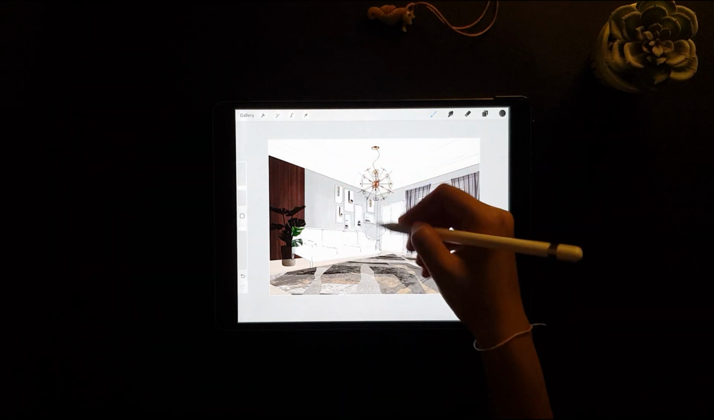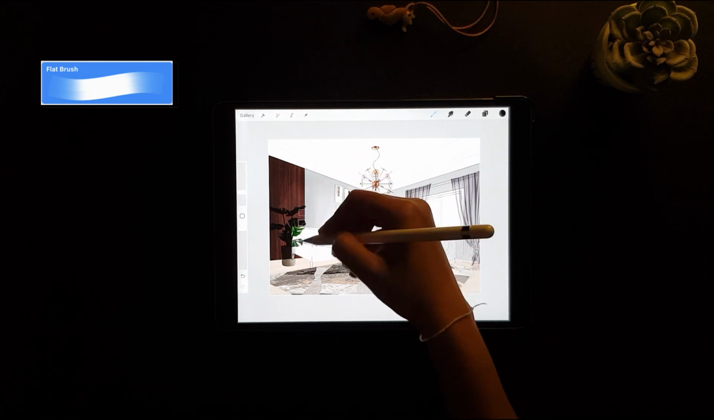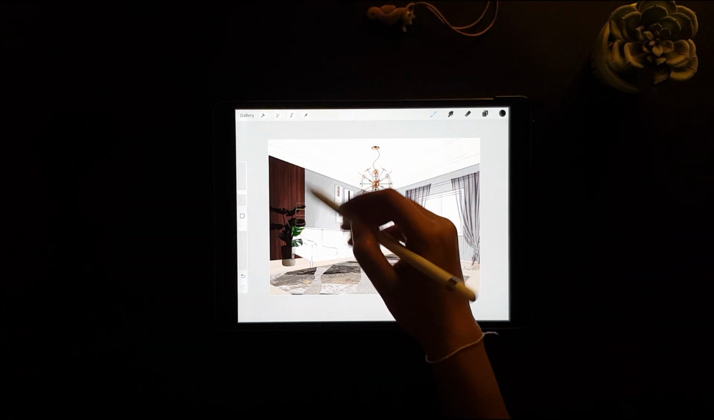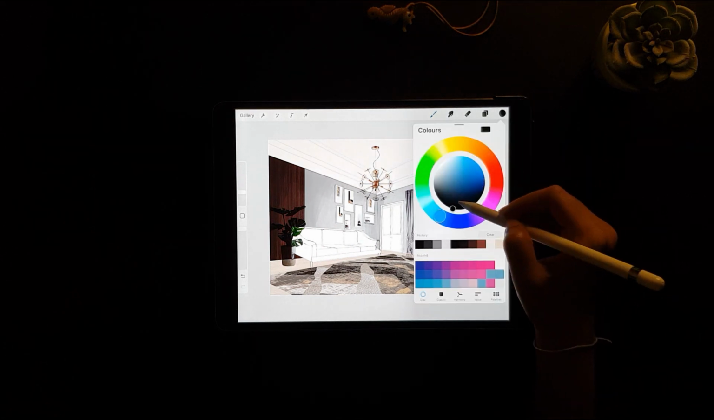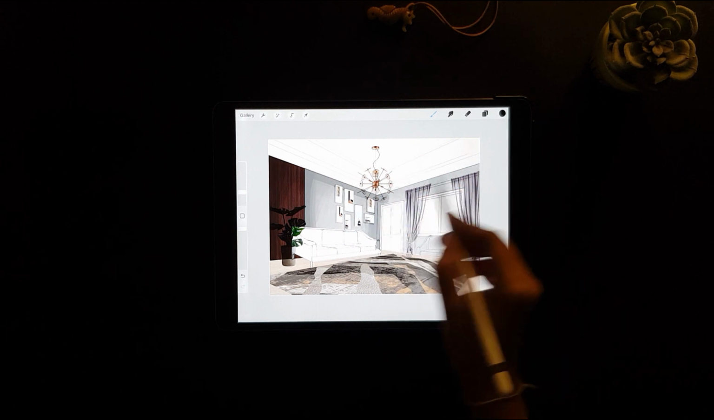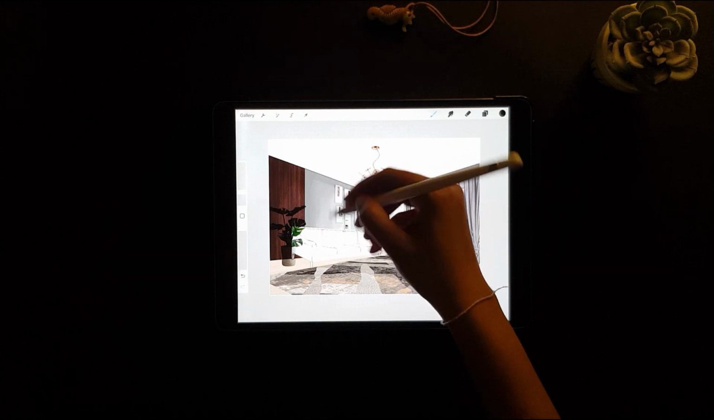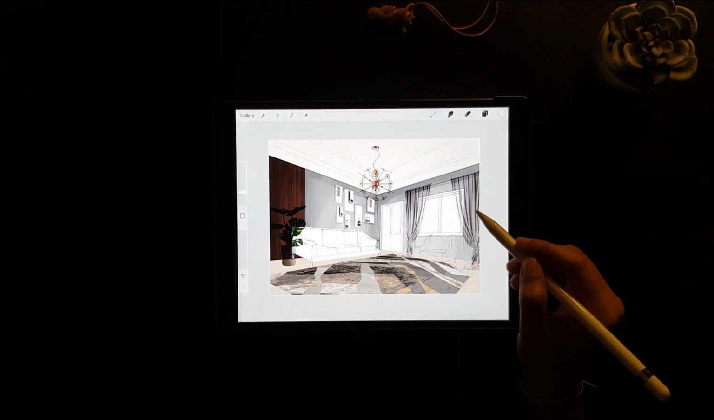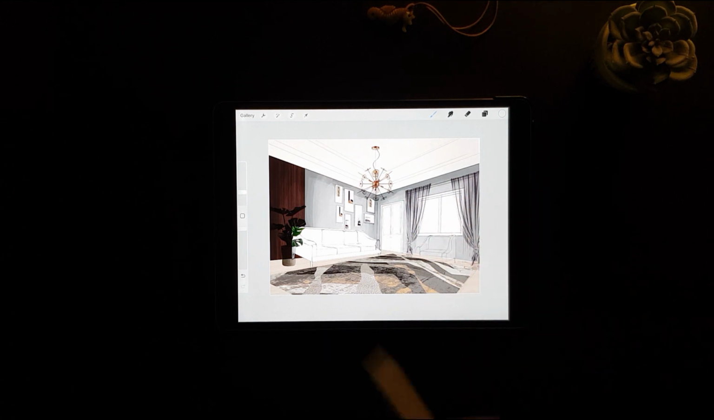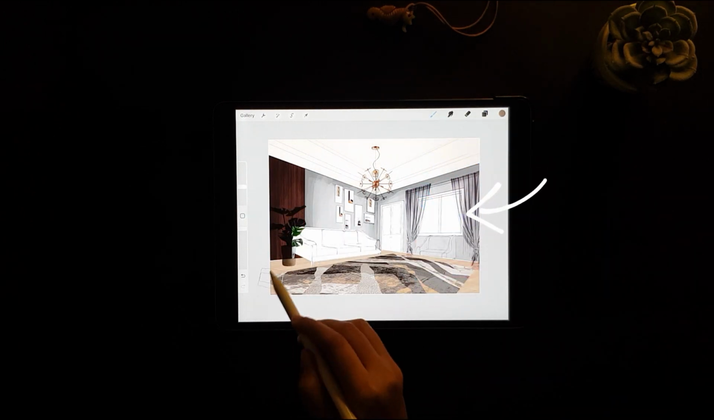I am using the usual flat brush pen, and using the various shades of the same tone of the wall. I'm just giving it its shade at the corners like this, just making it slightly darker. So now you will see that it is slowly starting to get its effect. I'm just making it whiter or brighter in the middle where the light is going to fall from the window, and darker at the corners.